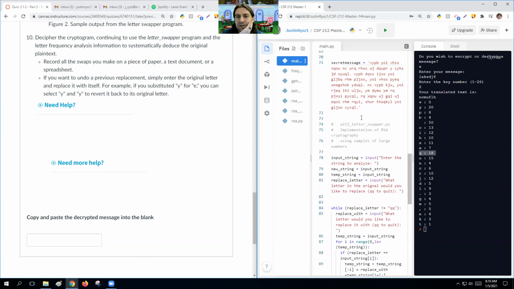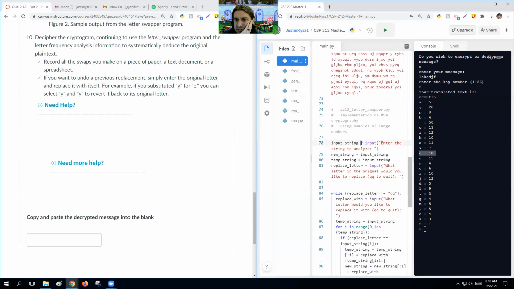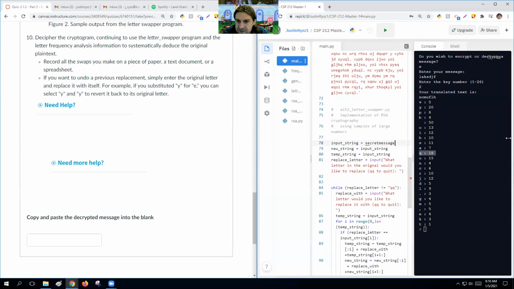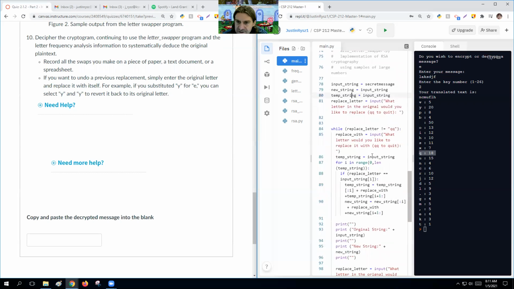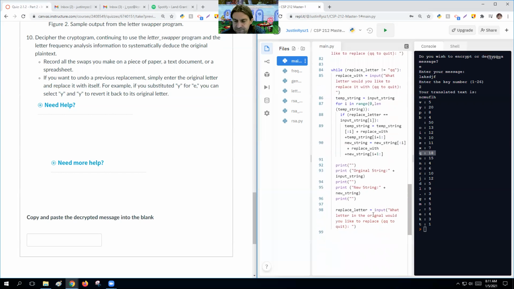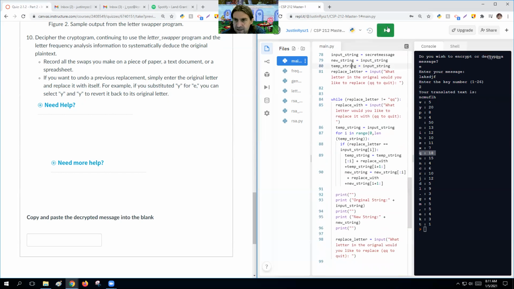If we look through the code of the letter swapper, we get an initialized string input. We don't want to enter that string, so let's enter it as a secret message. The input string is going to be secret message. They're going to make a new string of the same thing and a temporary string of that same thing. All right, replace letter. As long as we don't type in QQ for quit, we're going to go through and replace each letter. So let's go ahead and run this now.